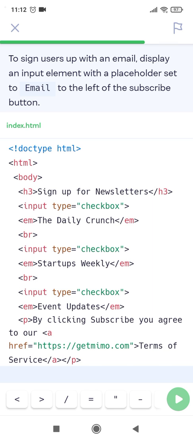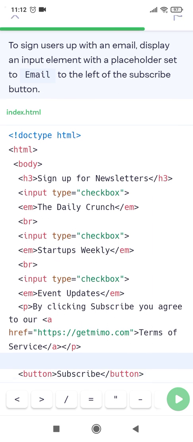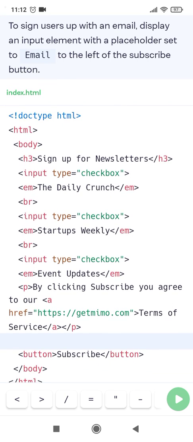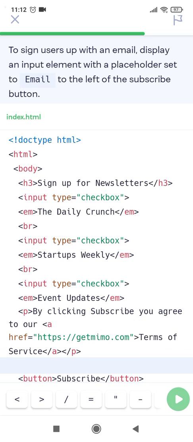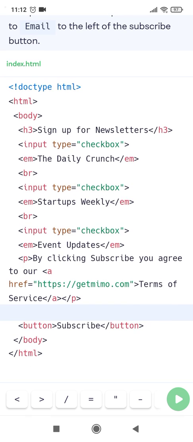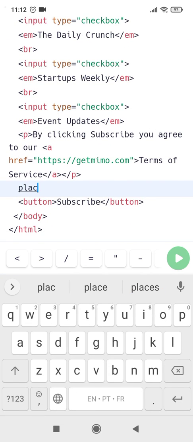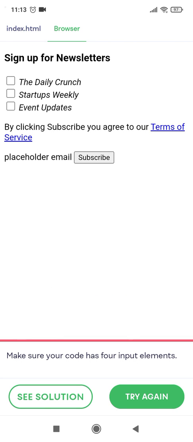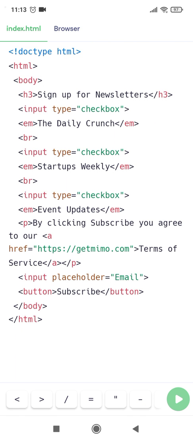To see the user with an email, display an input element with a placeholder set to email to the left of the subscribe button. So email, subscribe button, email placeholder. Input placeholder equal "email" in double quotes. Yes, this way.